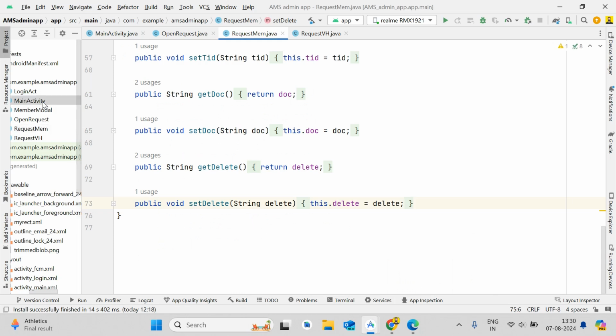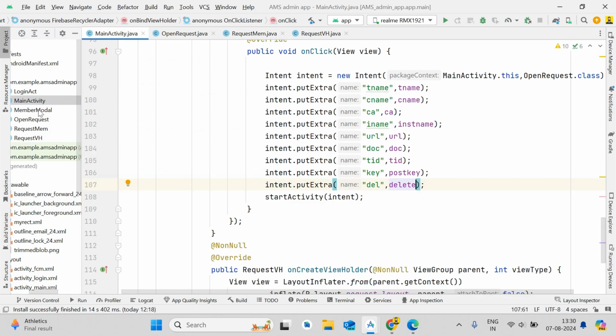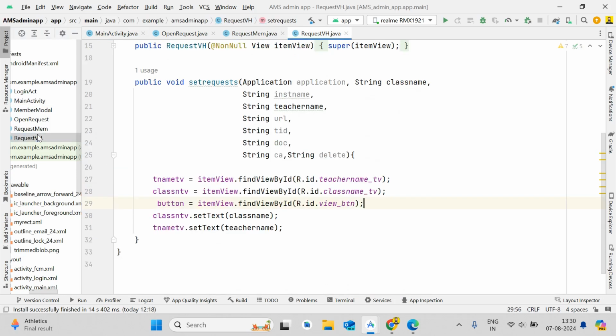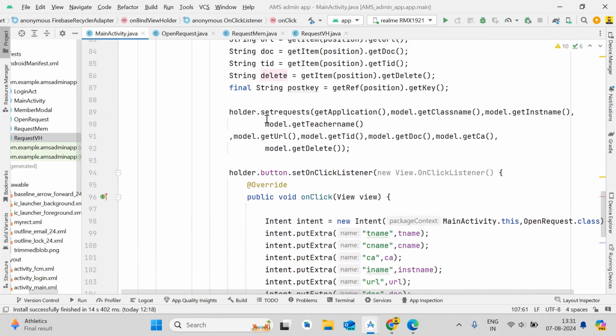Now after saving this value, go back to this admin app, and here you have to do the same thing. When we fetch the request data from the server, we will fetch it inside the main activity. Before that, open this request vh, and you have to add that extra child which is a string delete. Now open main activity.